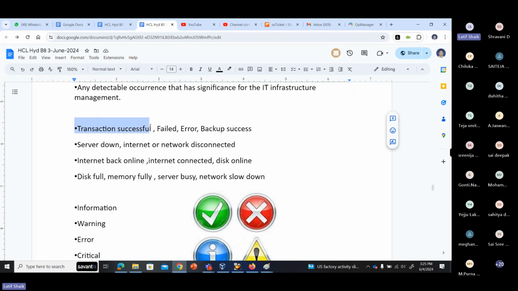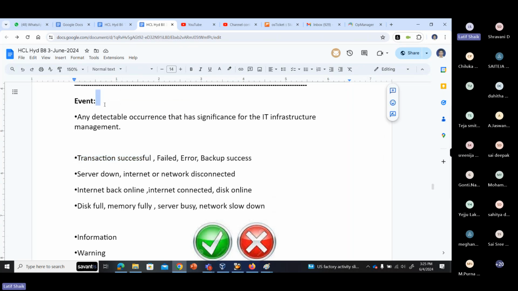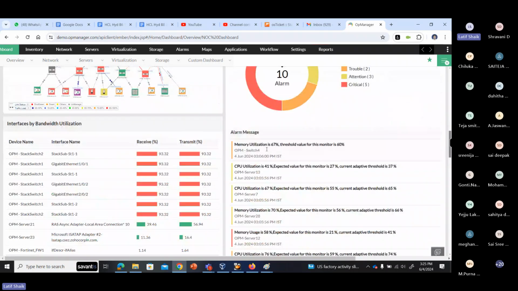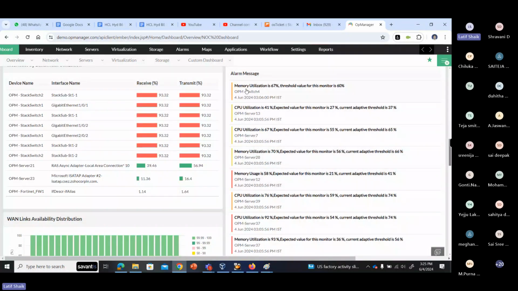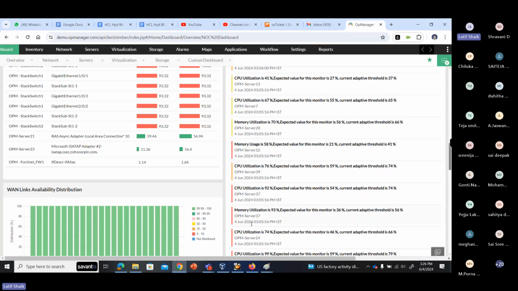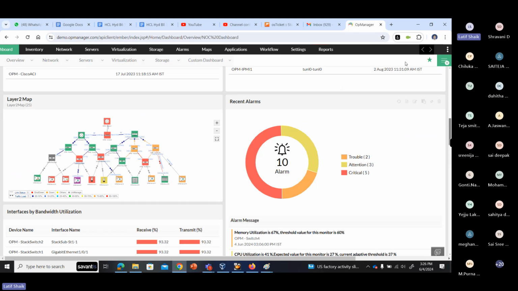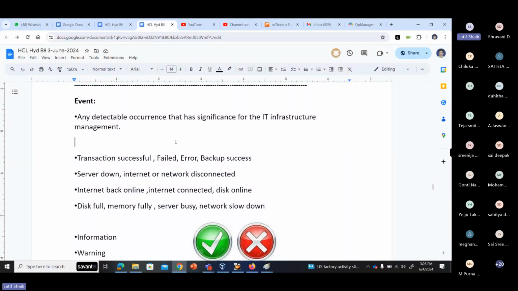Okay. So again, we'll go back to the event. If you see, there are a lot of events generating, so there are a lot of notifications. You can see memory utilization is 67%, actually 60%. We received an alarm, which means an alert is received. Here also an alert is received. Here sometimes it shows an alarm or an alert is received. And based on the event, we received an alert.